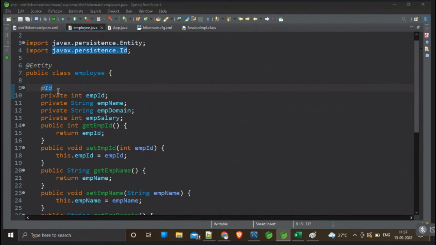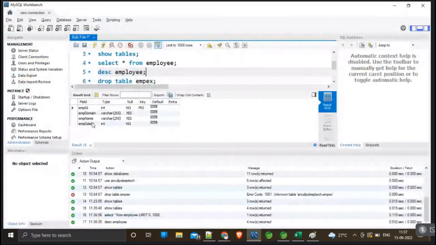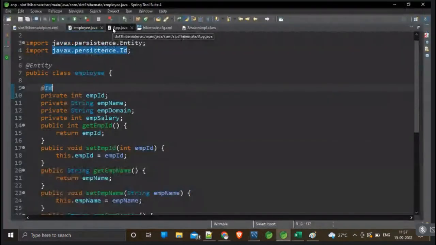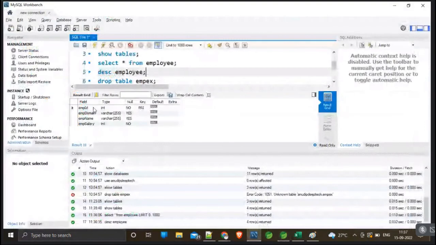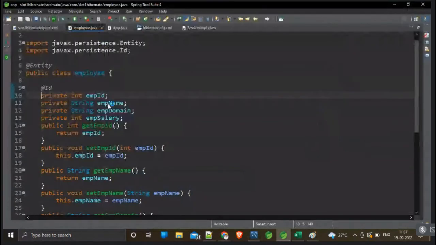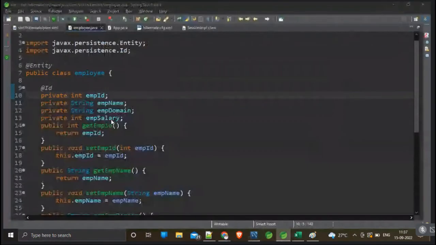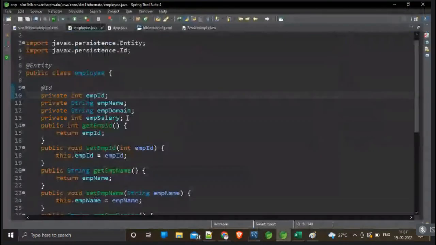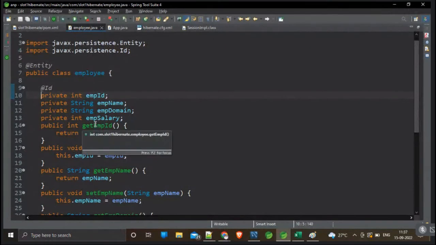So employee ID is a primary key, employee domain is varchar, employee name is varchar, employee salary is an integer. Do we mention these things? No, actually. But it created the different columns based on these things. It created employee ID, employee name, employee domain, employee salary. Automatically the variables of your class file are converted into the columns of a table.